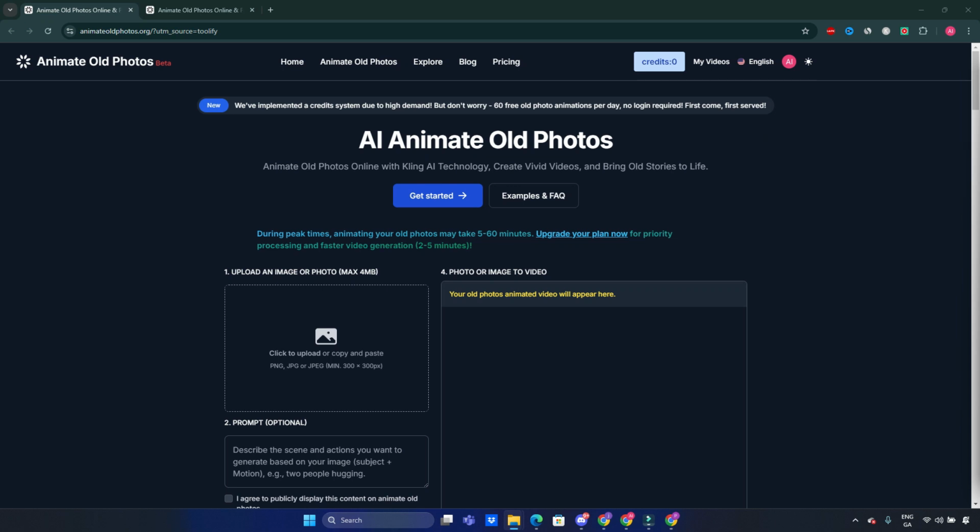animateoldphotos.org. It's a website where you can put your old-fashioned photographs and animate them using AI. This particular one is claiming to use the Kling AI technology. Animate old photos online with Kling AI technology, create vivid videos and bring old stories to life. Some of you might know the Kling AI software. I already covered this one a number of times on my channel. So they're using this technology to animate those old photos.